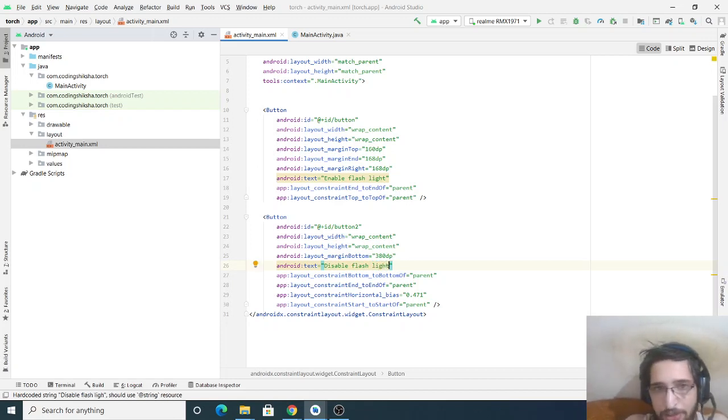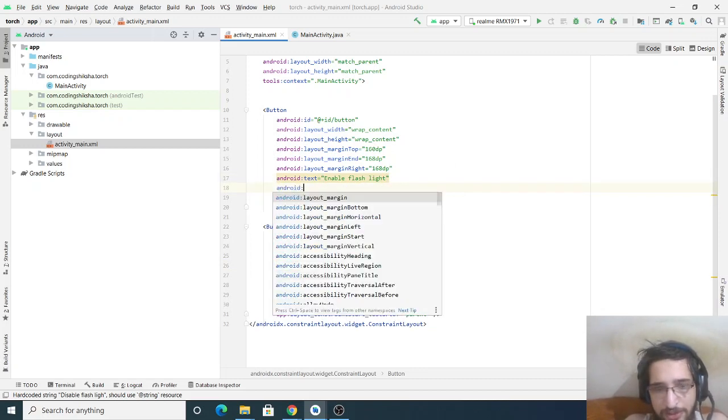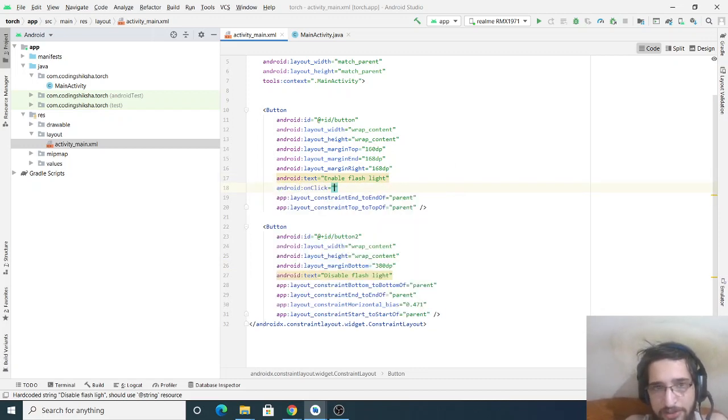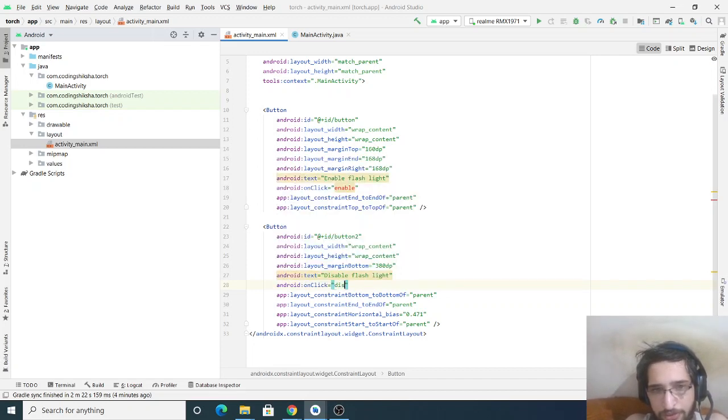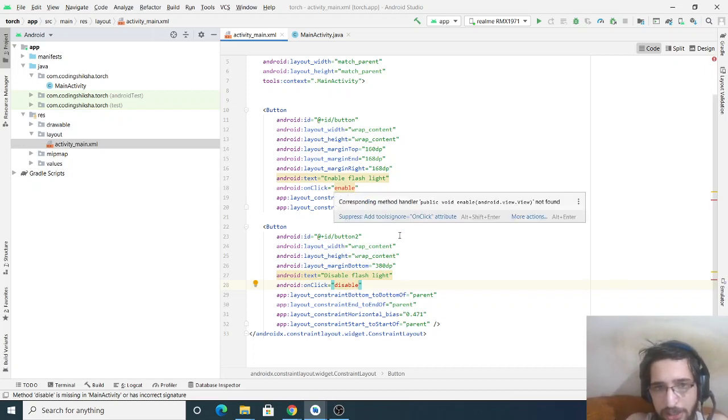And we can add an additional attribute here which is onClick. Whenever we click the button, this attribute is used, so we need to have a function which will be invoked here. We will have this function which will be enable, and similarly we can add this to the disable button as well. So onClick, this will be disable. Whenever we click these buttons, these two functions, enable and disable, will be invoked respectively.